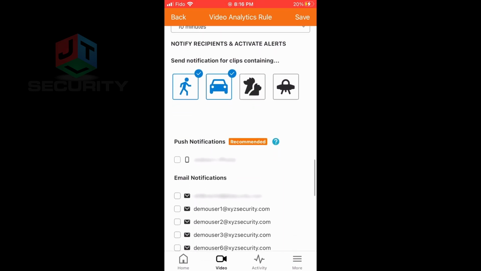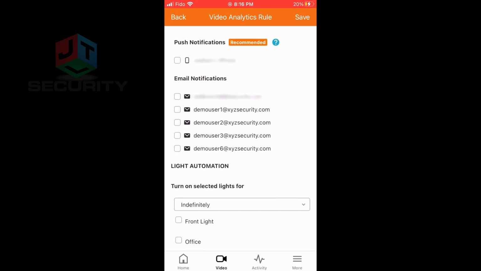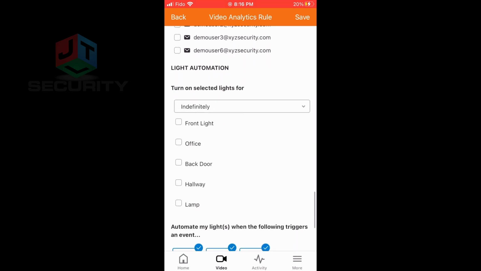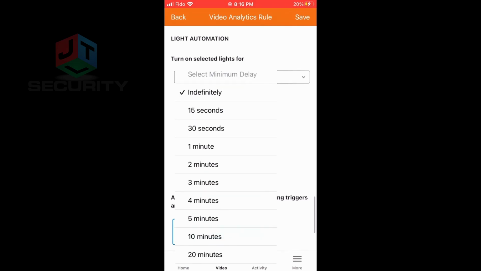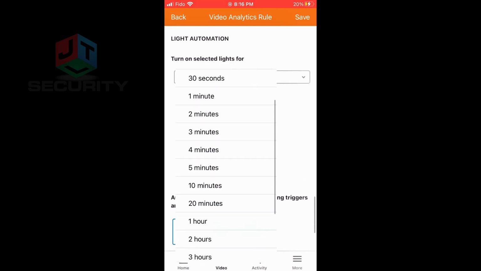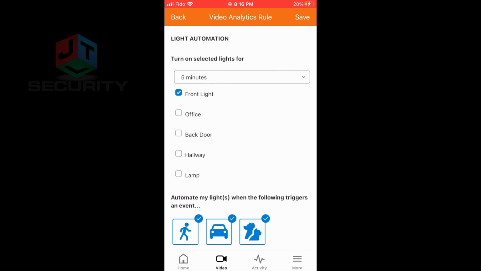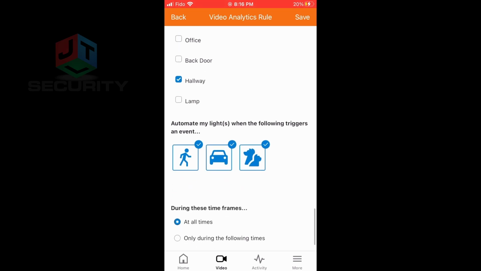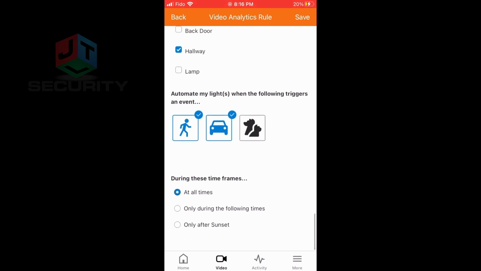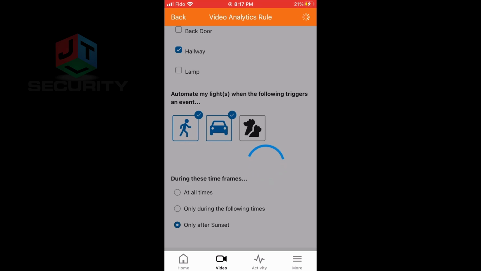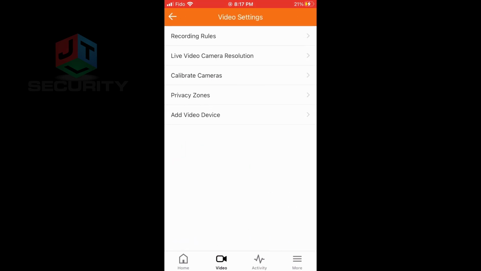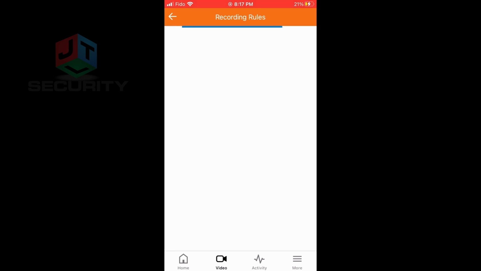Select the recipients you'd like to send the video clip notifications to. And we also have the ability to automate lights if supported. Once we've set the parameters, we can then press Save. If we go back to recording rules, we can see that the rule has been created and saved.